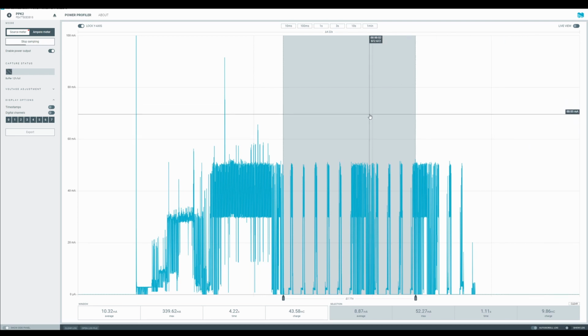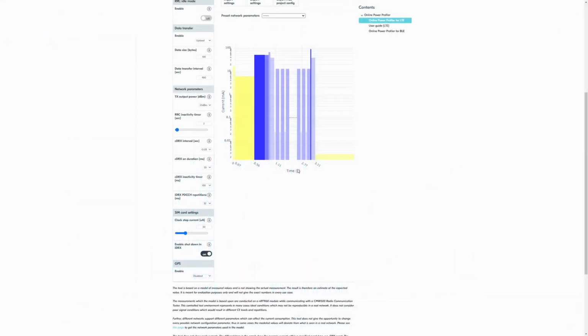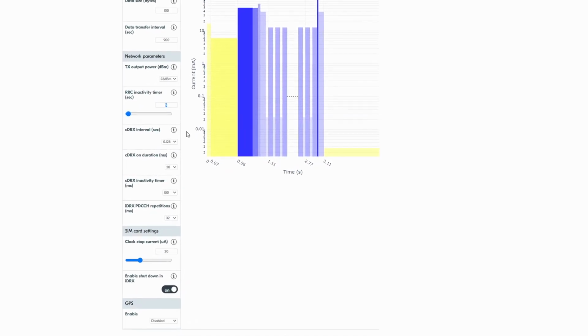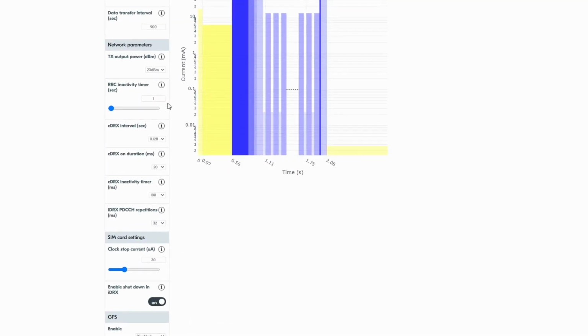So now we can take these numbers and bring those into the power calculator. So if we switch to the calculator, we can now select the RRC inactivity timer to, let's say, 1 second. The next thing we're going to change is this CDRX interval, and this can be found by checking one of the CDRX, two of the CDRX intervals.